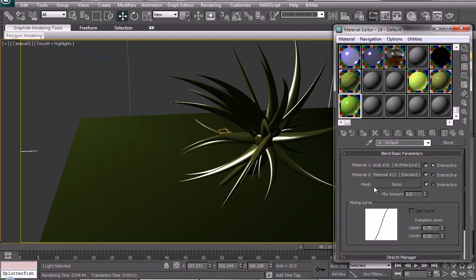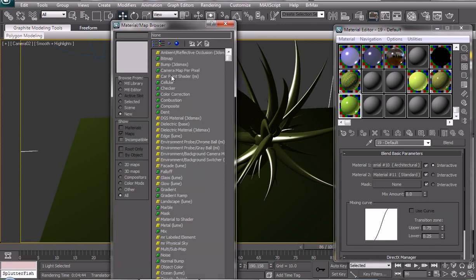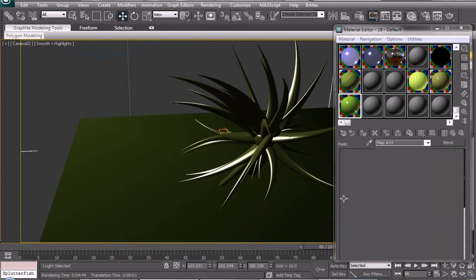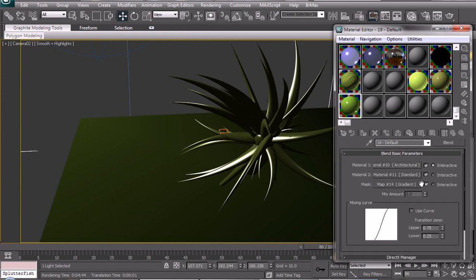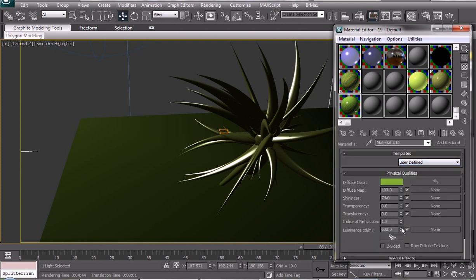Now how do we blend them? Well, we use a mask, which is going to be a gradient, top to bottom. We're not going to change any settings here, we're going to use a curve, which will basically define how much of the material we want to go in and out and stuff. Okay, maybe a little more glow.